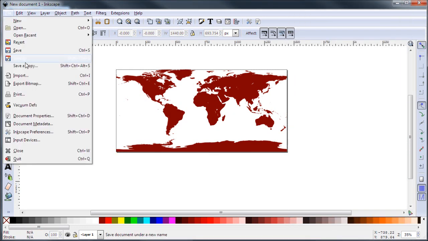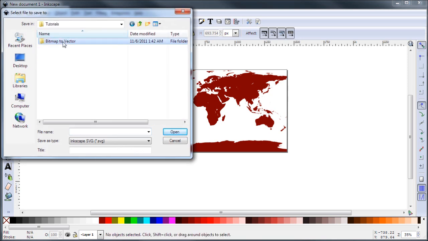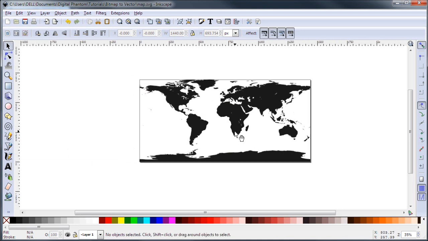I'm gonna save it. Save that as map dot SVG. Again, SVG is a vector graphic format. And SVG stands for scalable vector graphics, for those of you who don't know. And I'm gonna change the color to dark gray. I'm gonna save it. So now this is done.